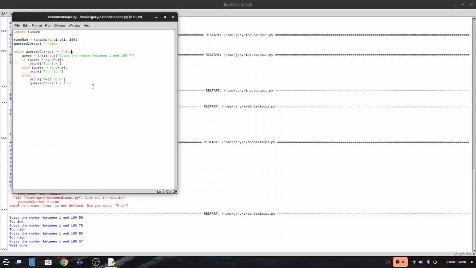So what we're going to do instead, while true, and that's going to run this loop all the time, because true is always true, so therefore it's always going to run. So we don't need this anymore. Instead what we're going to use is break, and that breaks you out of any loop. So if I run this now, it's still going to work the same way as it did before.